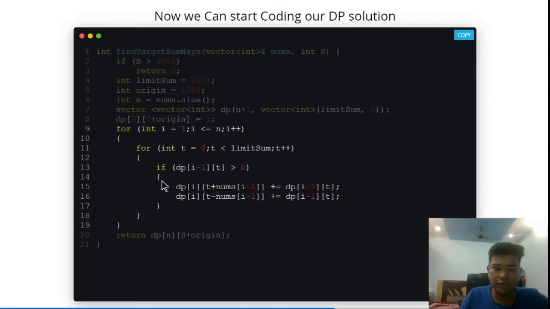So what I'm trying to do is, if dp of I minus 1 and t, the prior level, is greater than 0 (if it is 0, then it is already filled), but if it is greater than 0, that means one frequency is there. Then we'll forward that frequency into these two parts, that is, either we can subtract that number or we can add that number, but the frequency will follow up in the later part.